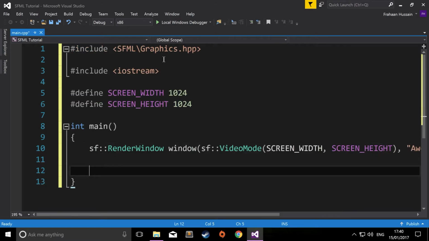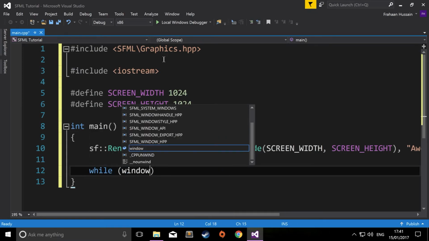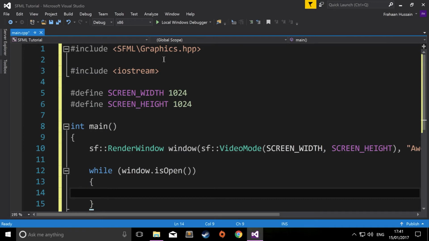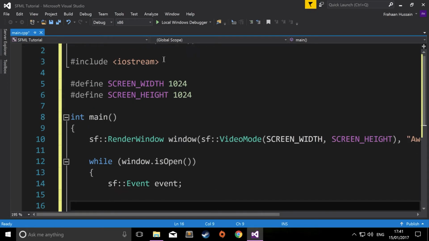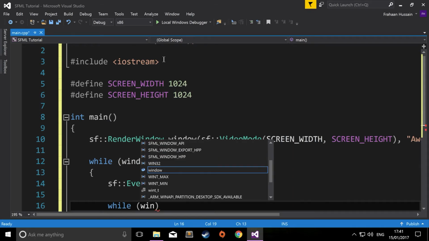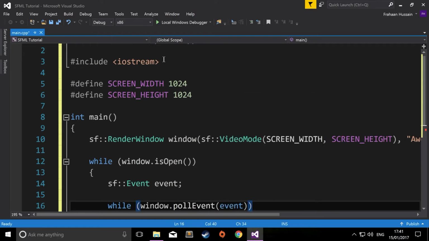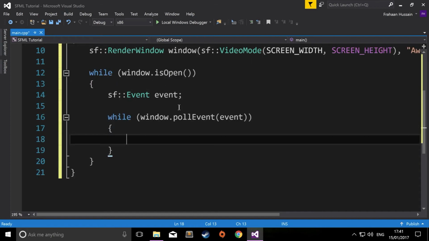Now we need to create a while loop, which will run while our window is open. So to do that, you just put while window.isOpen. So while it's open, we want to run our application. First of all, we're going to create an event. This will handle events such as input, and let's say if we try to close our application, that's an event. So we need to handle that because we don't want it to not be closable. We're going to do while window.pollEvent. So while we're polling the event on the event object that we've just created, we would actually now handle the different types of events.